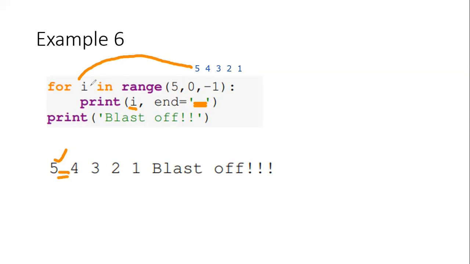And the next value is i is how much? Next i is how much? 4. So then it produces 4. Next value is 3. Next value is 2. Next value is 1. And finally it prints this one, that is this one coming here. That is how you get the output.